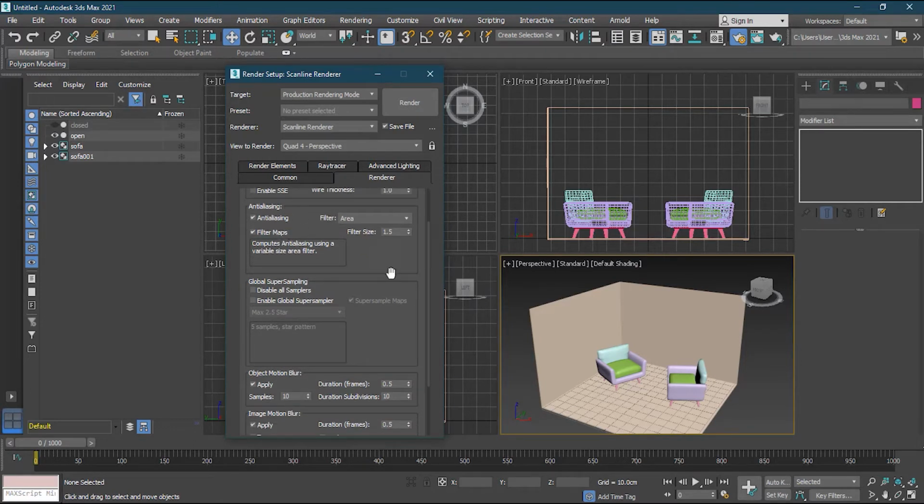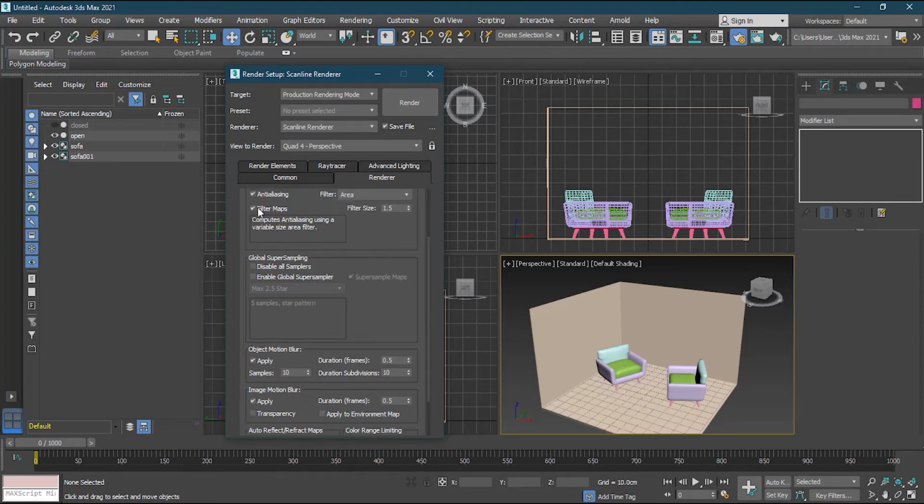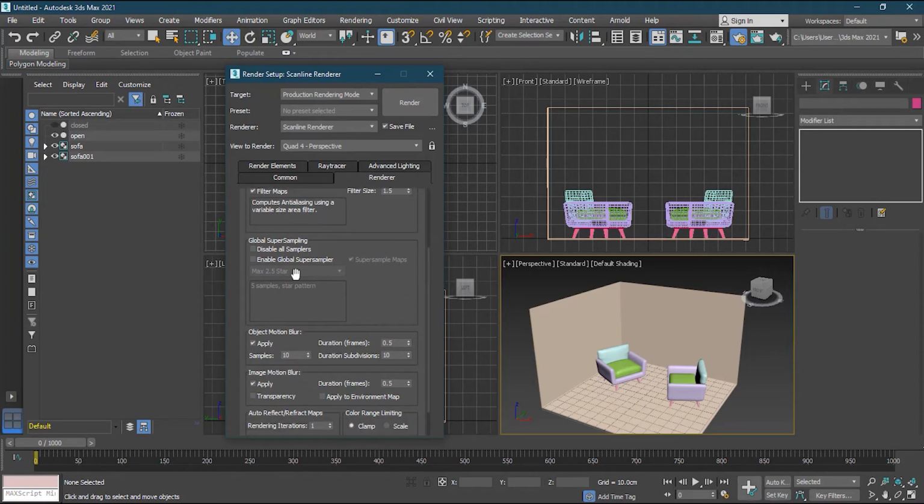Anti-aliasing is for the quality of your outlines. If you want better quality, you can turn it on, which is why it is on over here, and filter maps works with it basically. Now global super sampling is the quality of your maps.